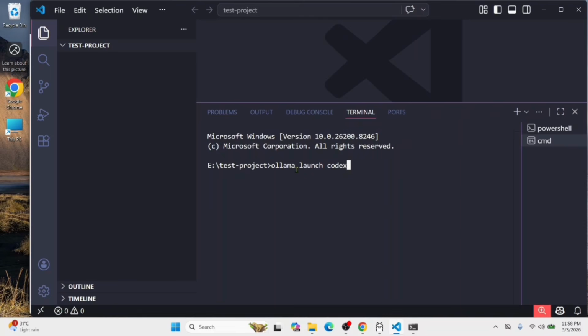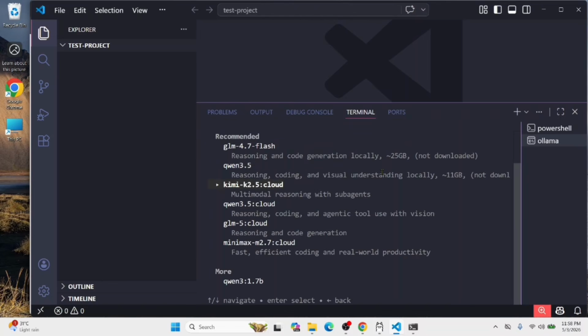If I run the command ollama launch codex, so this is the command, you can pause your video and simply type this. This will launch the Codex CLI. Let me press Enter, and now here in the more section, you can see this model is available right now. This is the model we just installed within a few seconds, and now it's available here. You can choose this model from here.